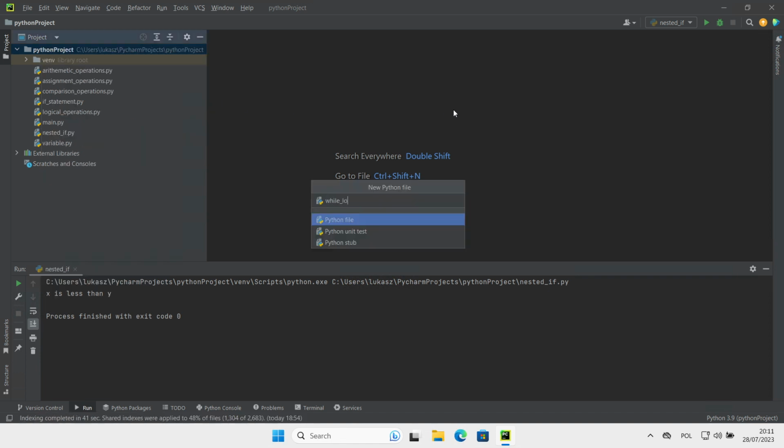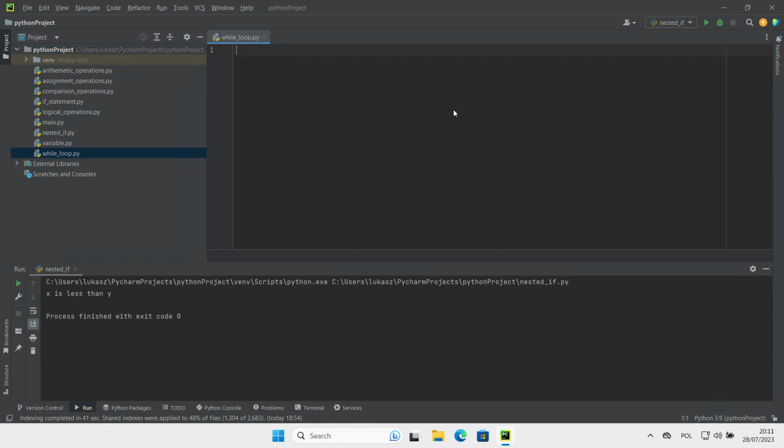while loop, and in the script I will define a new variable, count equals 0. Okay, and let's start writing our while loop.